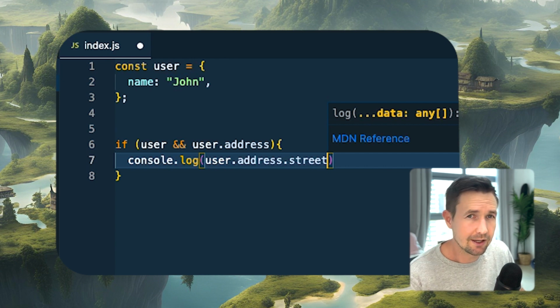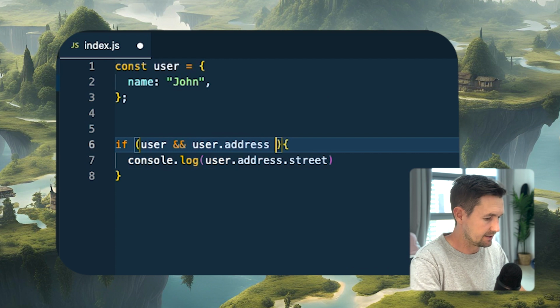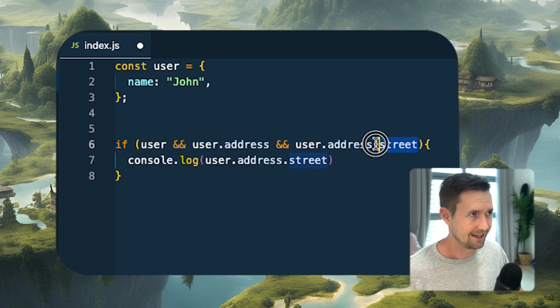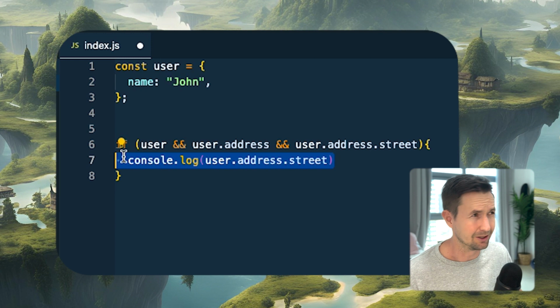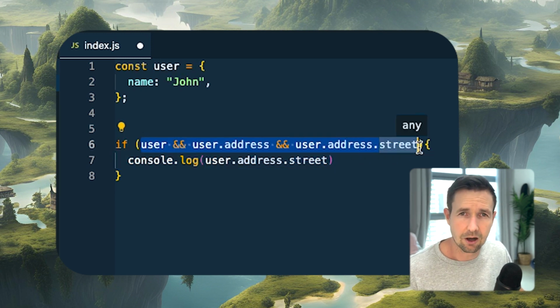But can we be sure that street is inside address? We better check in our conditional. So if user and user.address and user.address.street, then we can be confident that we have this value and we can do what we want with it inside of the conditional. But look how horrible this expression is. It's terribly verbose and hard to read.